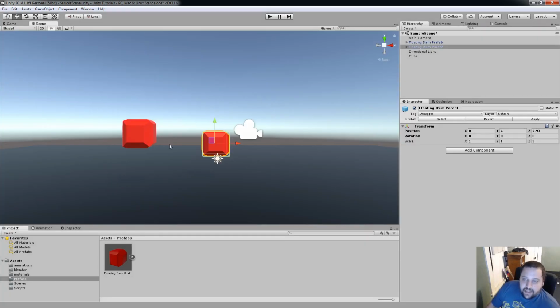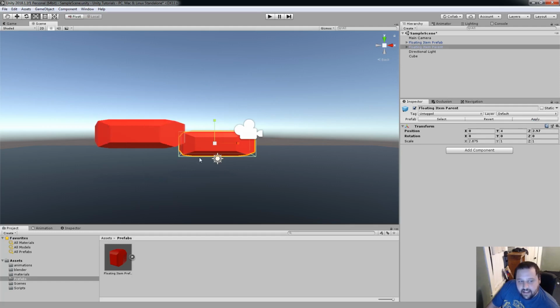Now I'll quickly show how prefabs work. So for example, with this item selected, I can change the scale in one direction, come over here, hit apply, and now this object is updated as well.